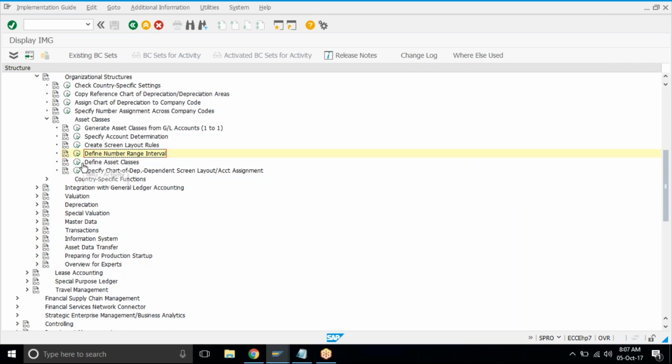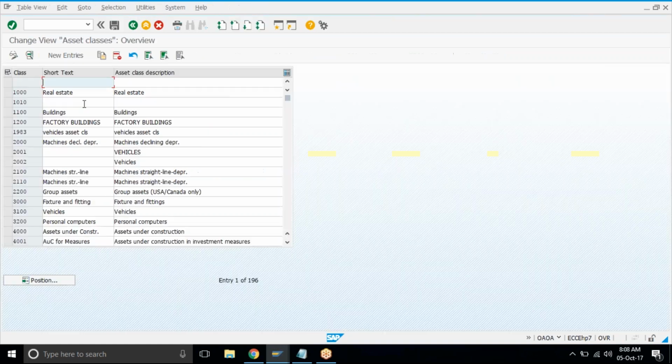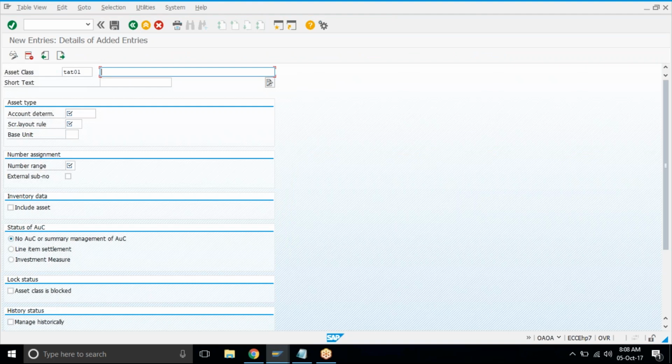Finally, the last one, define asset class. A class will consist of all the three things. Take a name, TAT01 maybe. You can take anything. It's up to you. You can take TAT1 also. The first one is vehicles. So put vehicles. Copy the same name in the short text as well.